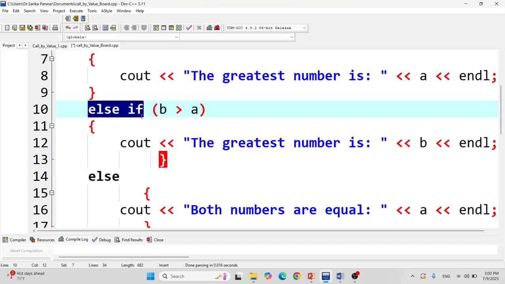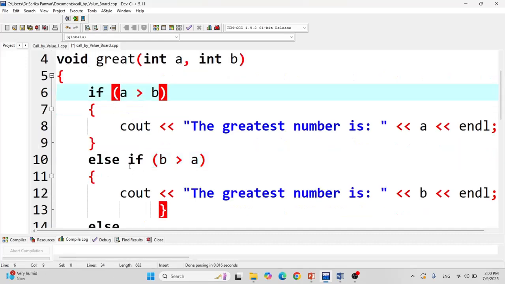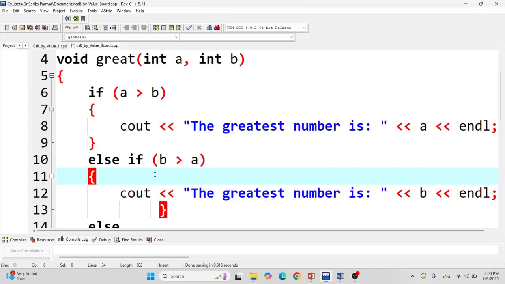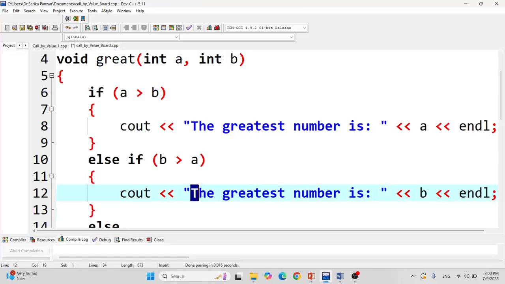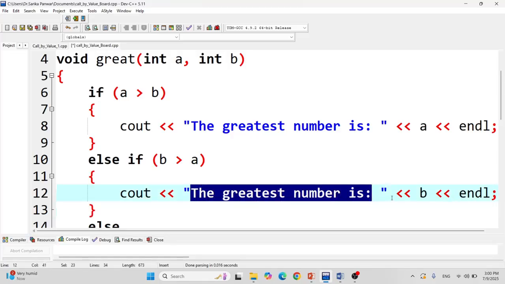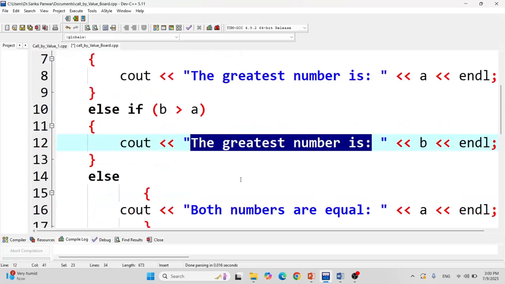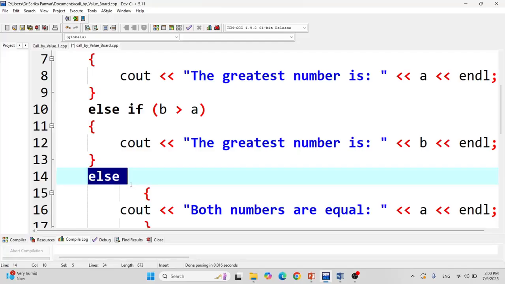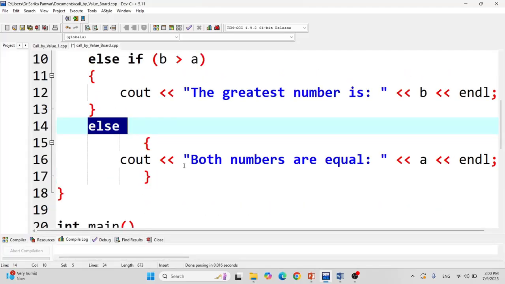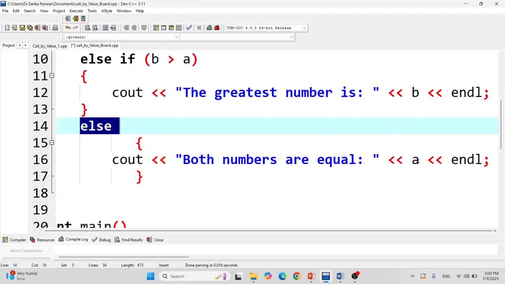In else if, meaning if this condition is not true, the program control will come here. It will check whether B is greater than A. Then if it is true, the message will be displayed, the greatest number is, and obviously it will be B. Okay, and if both of these conditions are not true, then the program control will come here in the else block, and it will display the message that both the numbers are equal. Equal numbers will be A or B, you can display either.